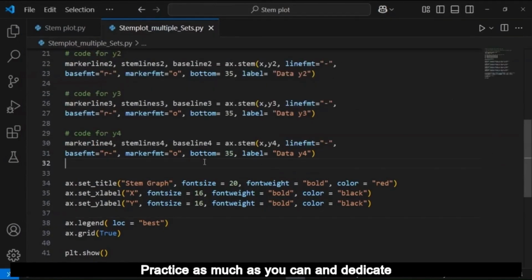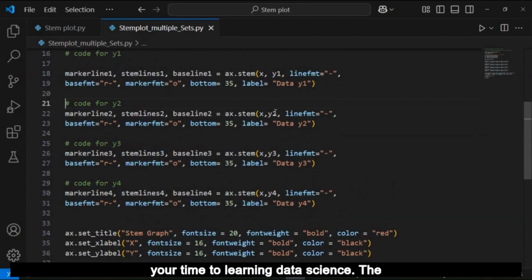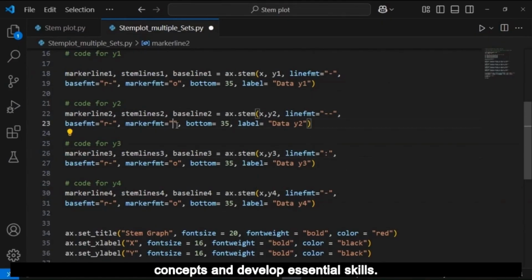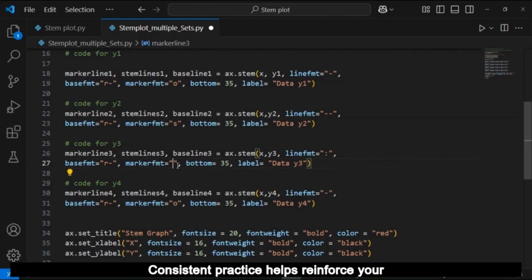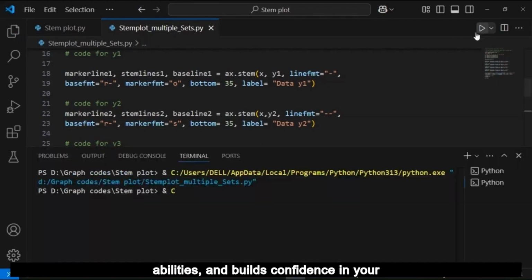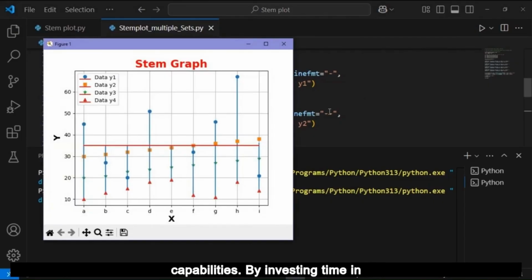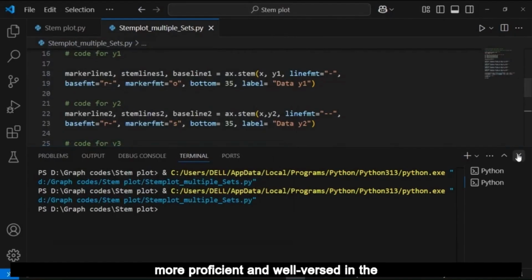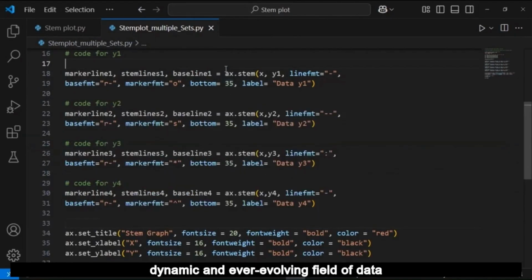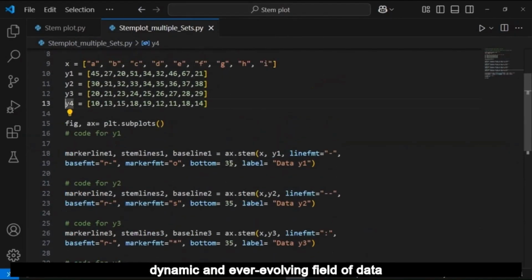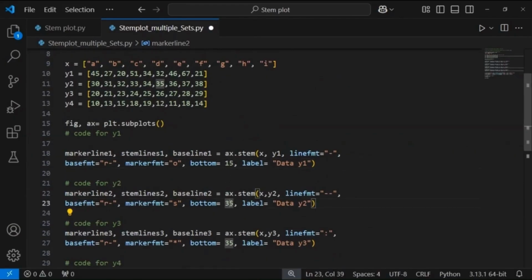Practice as much as you can, and dedicate your time to learning data science. The more you immerse yourself in the subject, the better you will understand complex concepts and develop essential skills. Consistent practice helps reinforce your knowledge, improve problem-solving abilities, and build confidence in your capabilities. By investing time in learning and practicing, you will become more efficient and well-versed in the dynamic and ever-evolving field of data science.